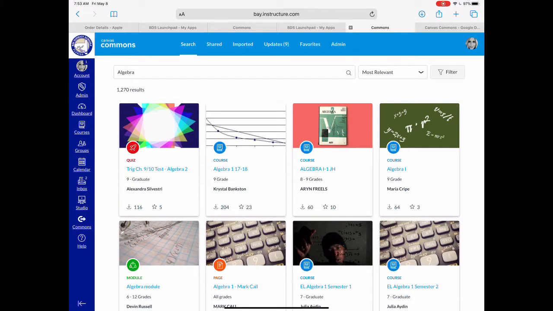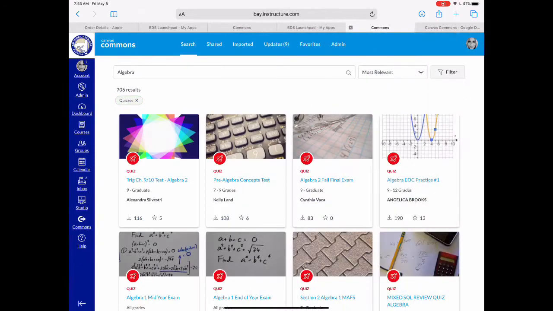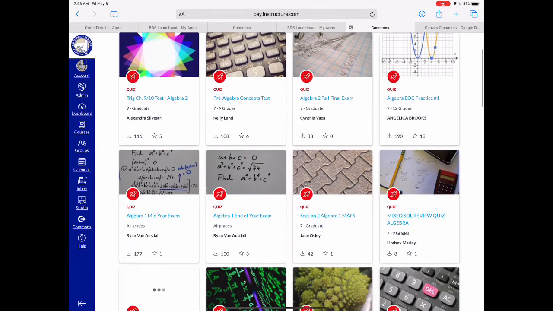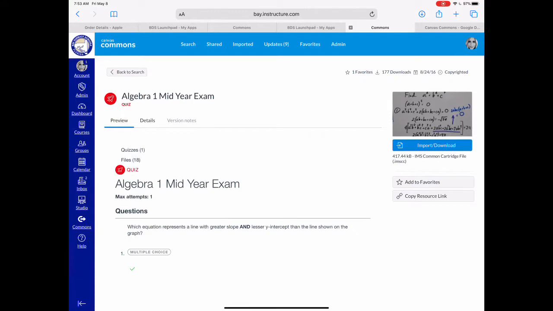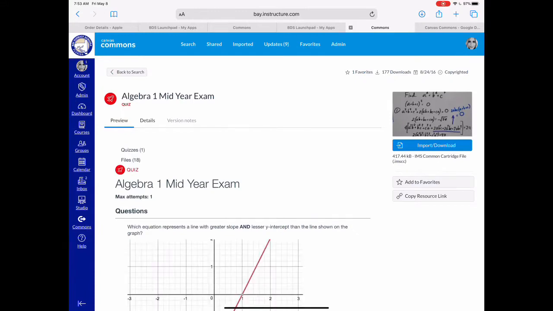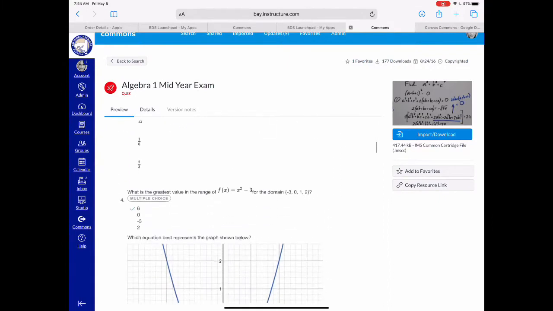All right, in this case, I'm going to look for a quiz for algebra. So I'm going to click on algebra. I'm going to come over here to filter and I'm going to select quizzes. So now I have 706 results to select from. If I want to preview one of these quizzes, here's an Algebra 1 mid-year exam. If I want to see whether this is something that I want to put into one of my courses, I can click on it and it will give me a preview. Here's what these questions look like.